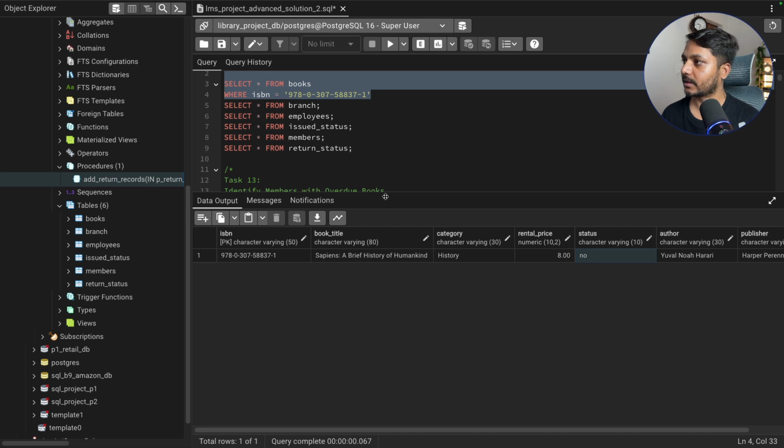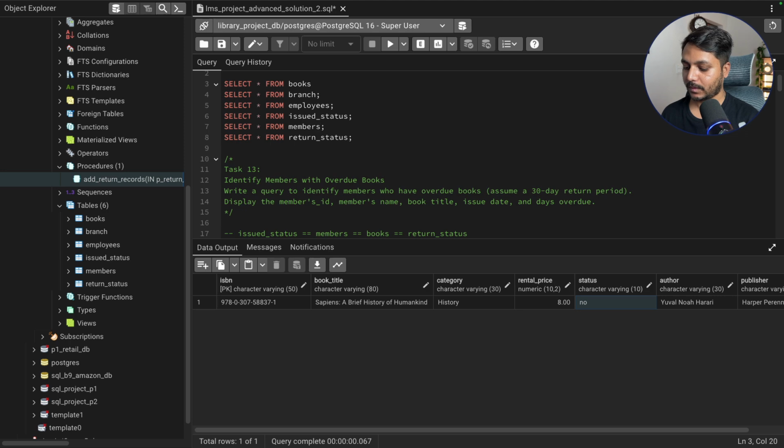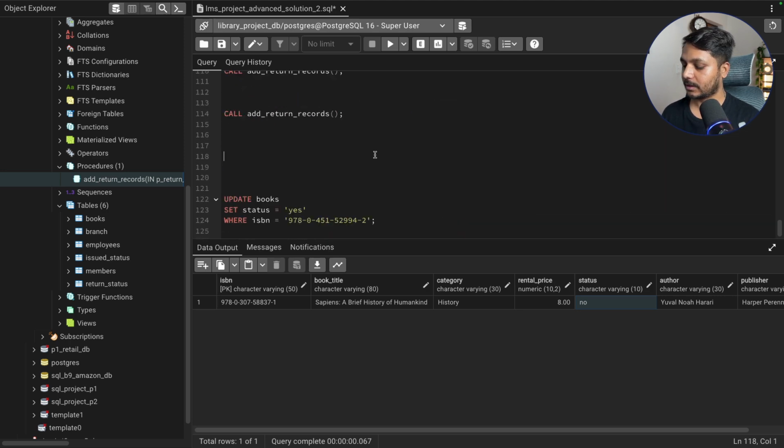That means this is the perfect example. So we will be using issued id 135. I think it was 135. Let me just delete this from here now. Now let's say 135, let's see when it was issued. For that you can just say select everything from issued status.